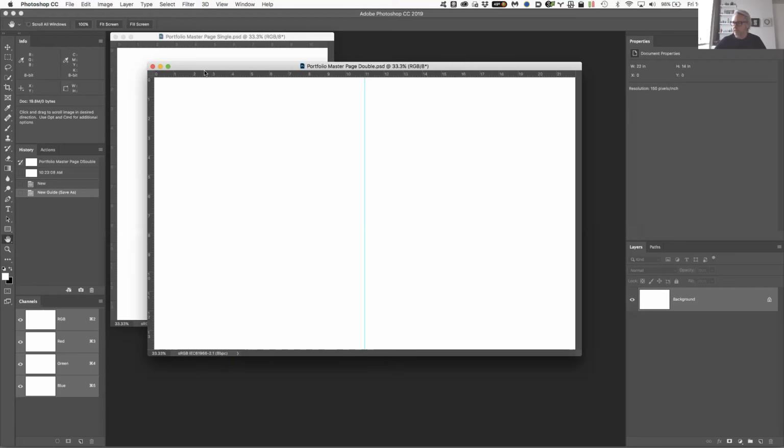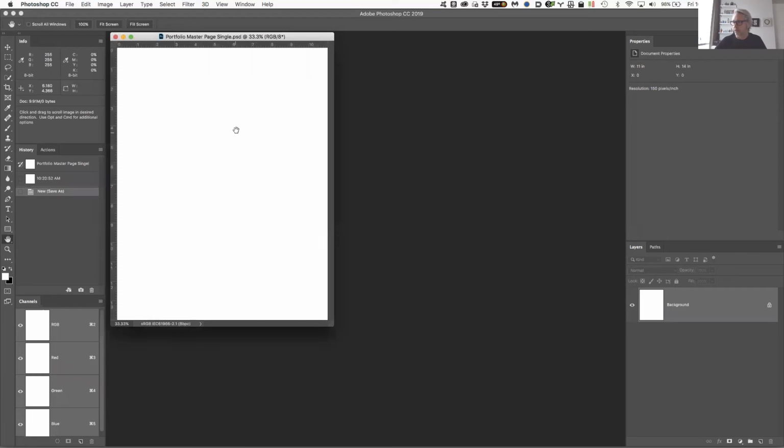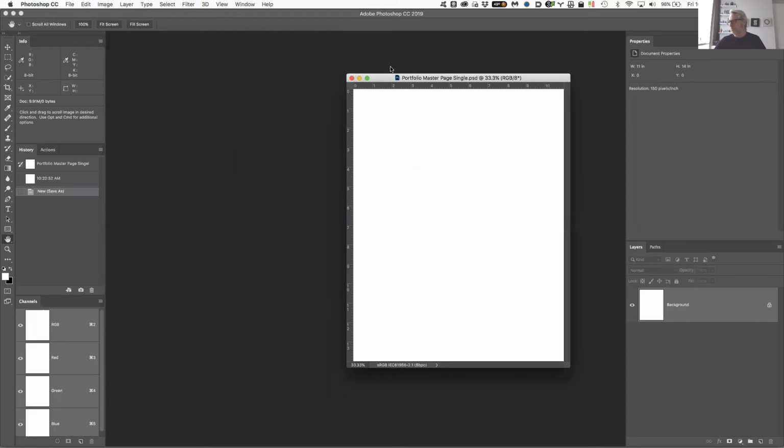So, with that being said, I'm not going to get rid of this double yet. I'm simply going to click on the yellow button to put it down in my dock, so I've got some workspace that I can work on here. I'm also going to take my master page, my single master page, and bring it over onto this side.